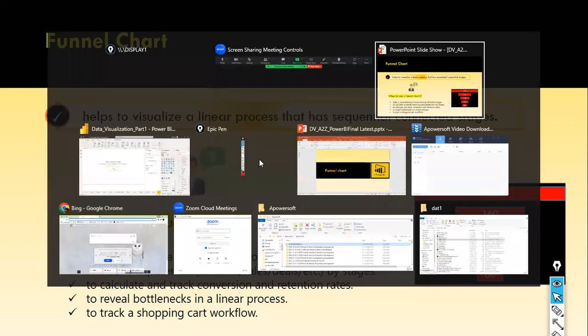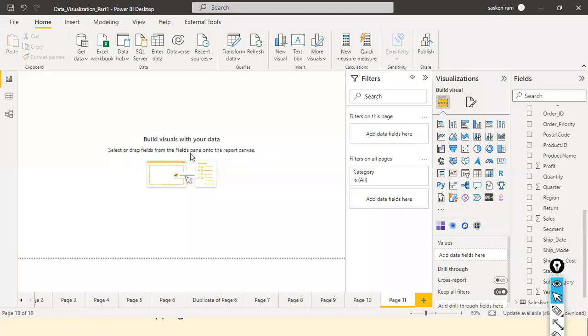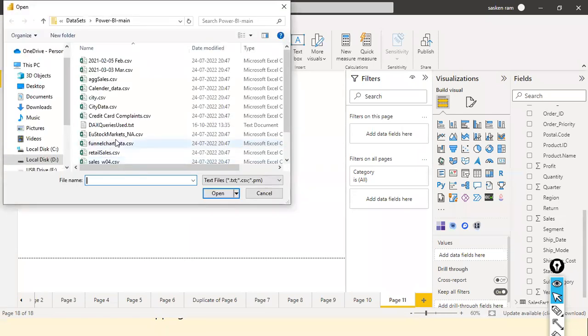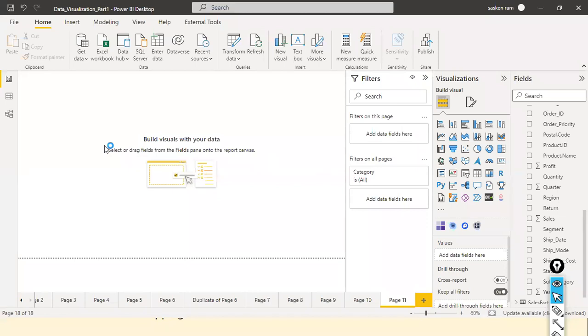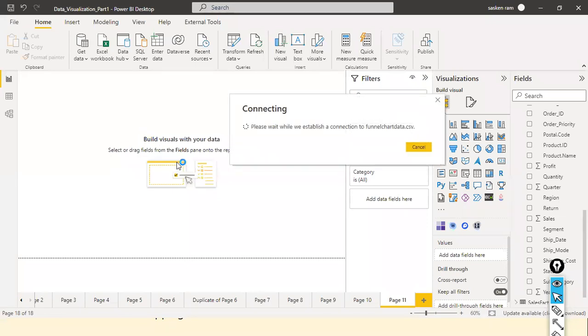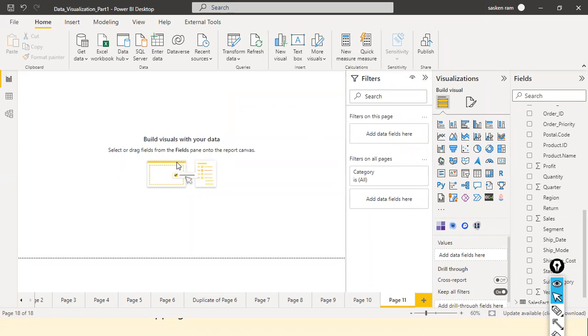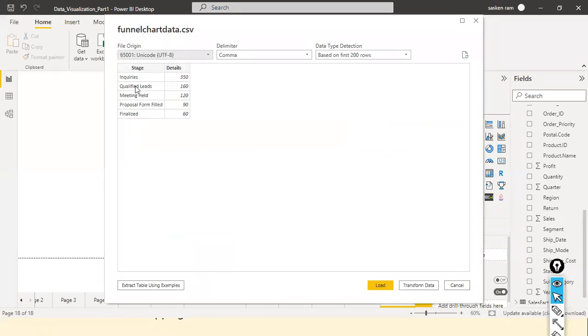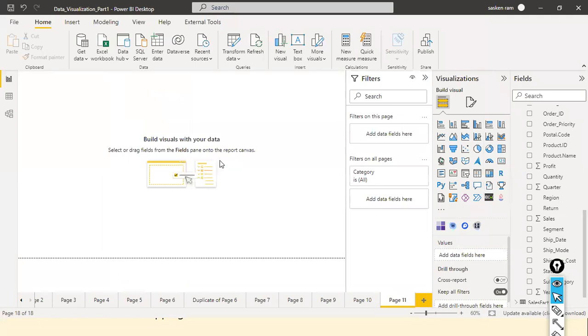Okay. Now I will just go to the Power BI desktop, and then I will demonstrate how you can use the funnel chart. The data file name is funnel chart. It's a CSV file. If you look at this, we have hardly 5 rows, right from inquiry till conversion, the finalized. We put the values here, and I'm going to hit load here.